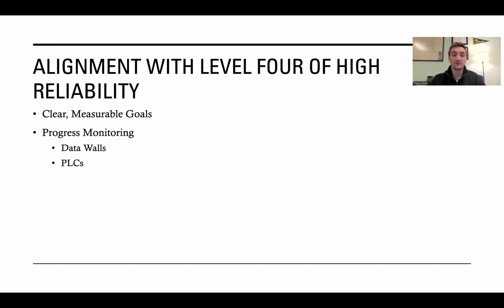How this aligns with level four of high reliability schools is it checks both boxes. There are clear measurable goals when using proficiency scales. That's kind of the whole point. They lay out what standards a student needs to master and what standards they're still working on. And there is progress monitoring that happens. This can look a lot of different ways.